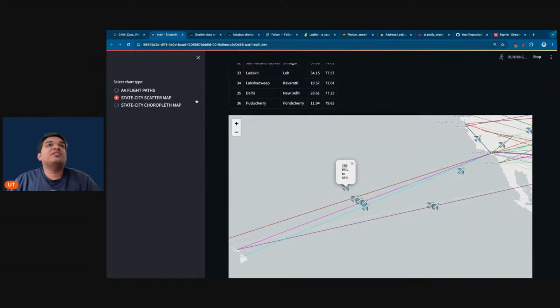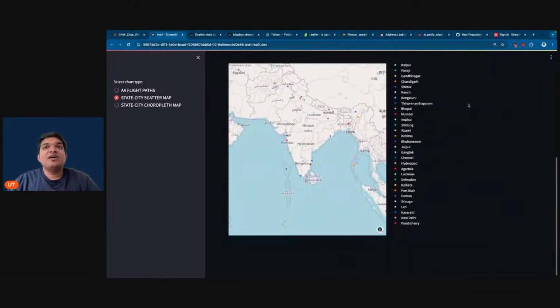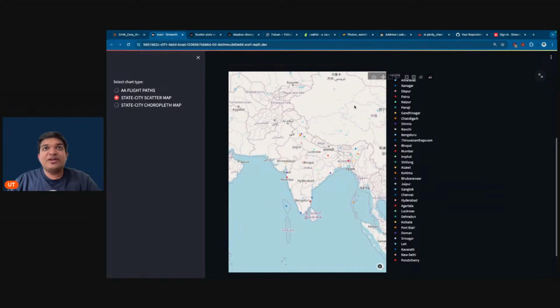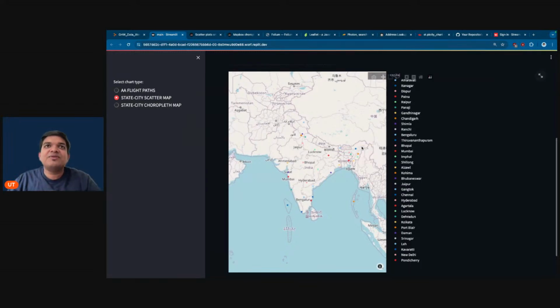We also did the state city scatter map. We also went into different types of map tiles that are available. There was OpenStreetMap, there was Carto Dark Matter, there was Carto Positron when we were using Plotly. And for Folium, we had CartoDB Positron, CartoDB Dark Matter, and the default is OpenStreetMap.